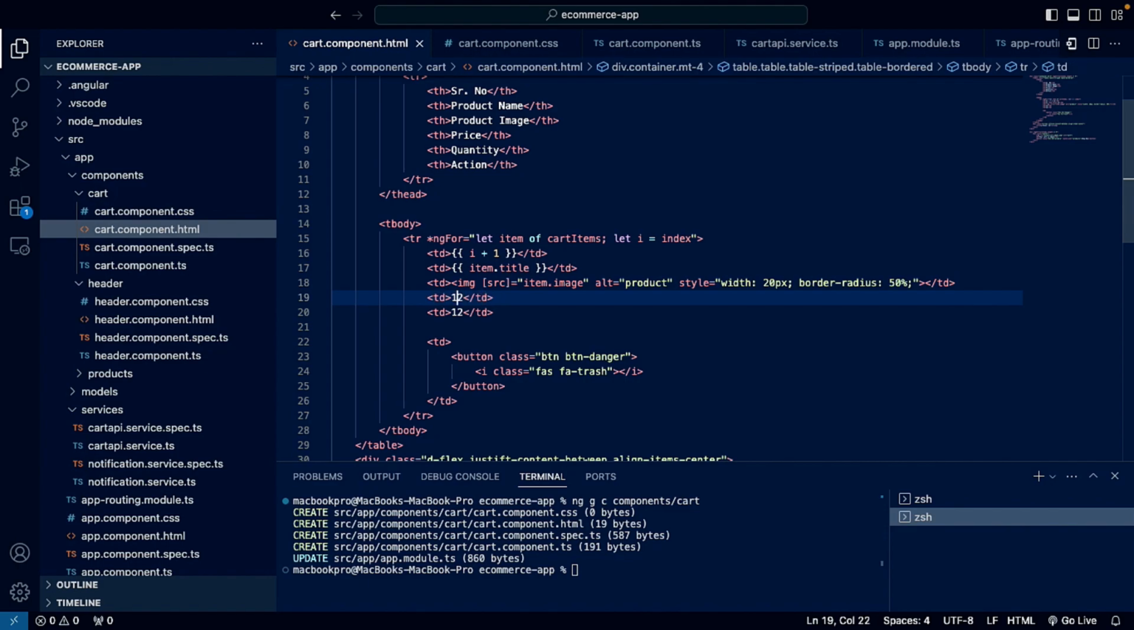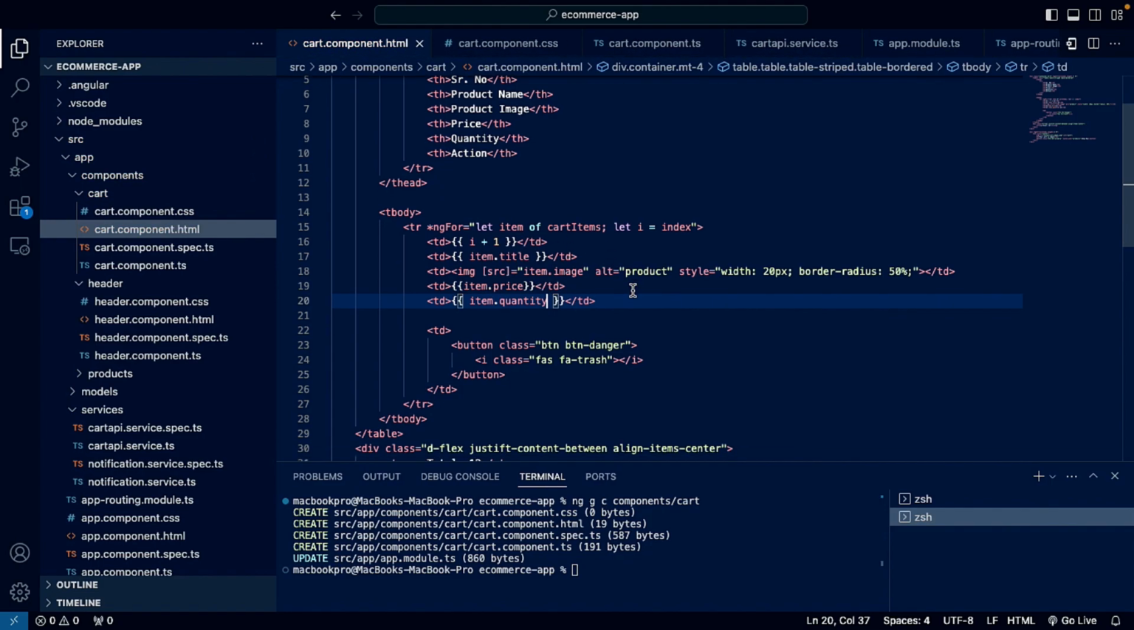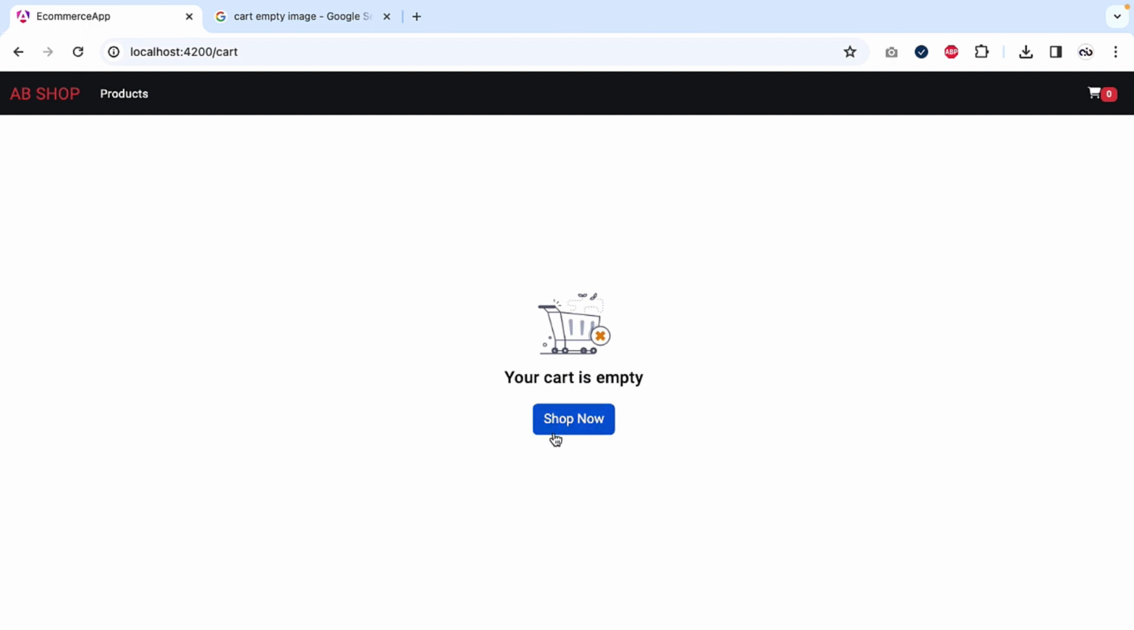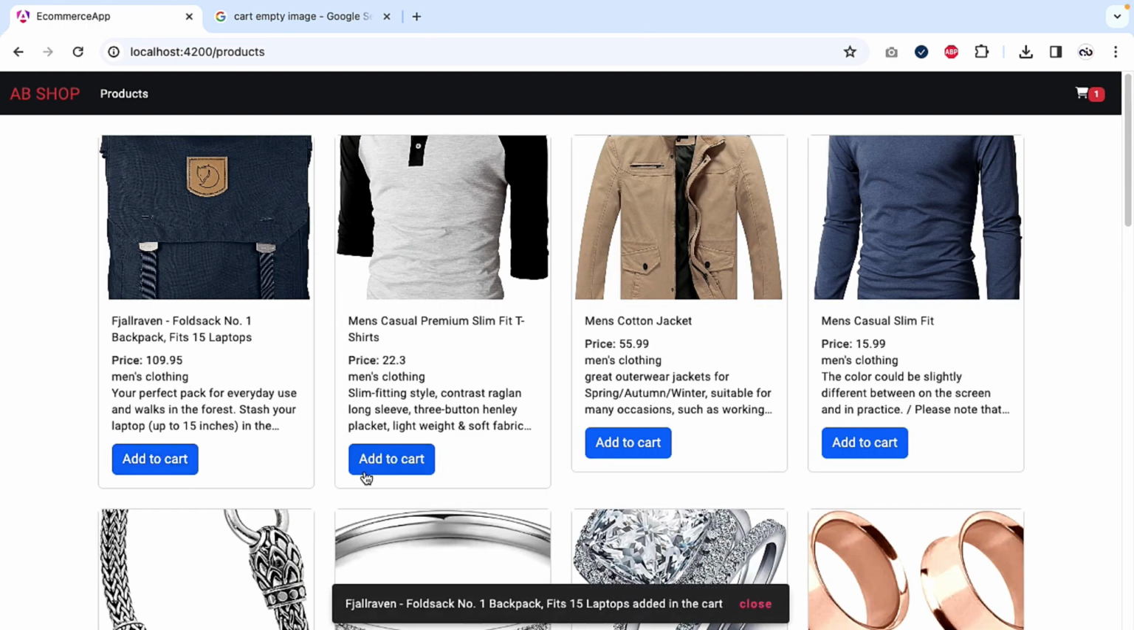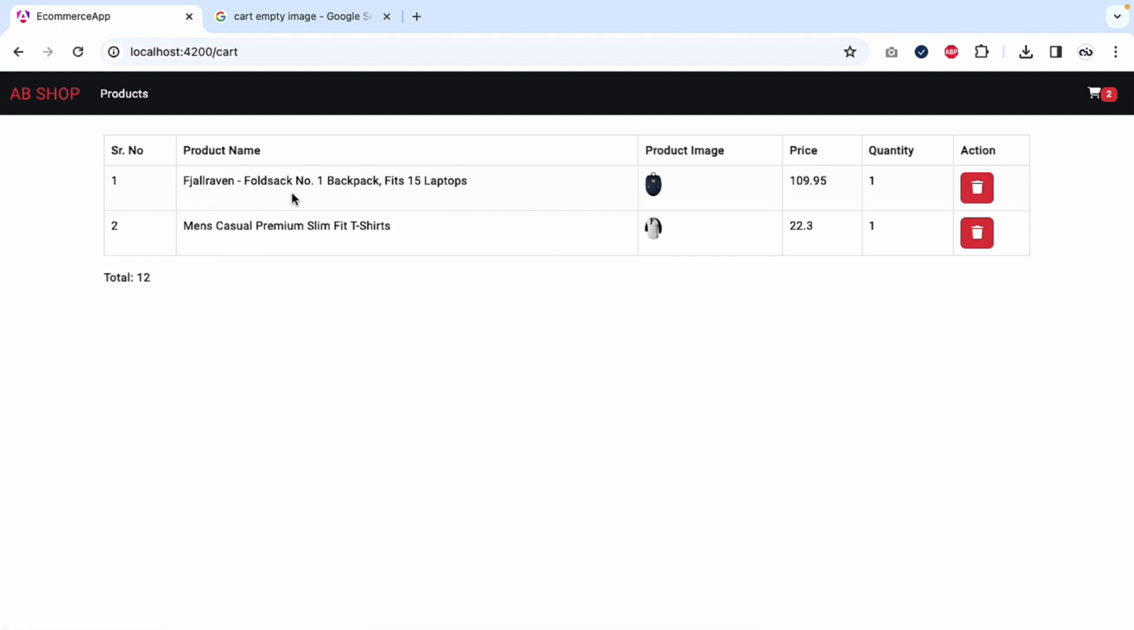Next, after the product image, we have our price. So let's add here item.price, and right after the price we have our quantity, so item.quantity. All right, so that's all we need here. Let's go back and see now. If I go back to the shop and press the add to cart, we now have 2 products, and you see we are able to see that the products are added into the cart.